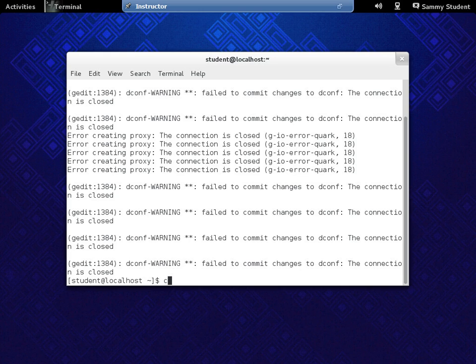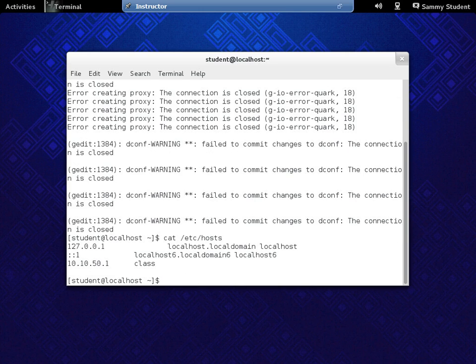let's just look at it, okay? If we're going to look at a file, we're going to call it cat, right? And it tells me that I have the 127.0.0.1, which is my loopback, colon 1, which is a loopback, and then my 10.10.51, which is my class server. Correct? Right.